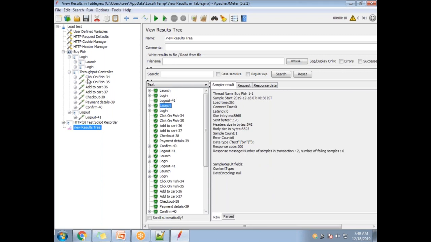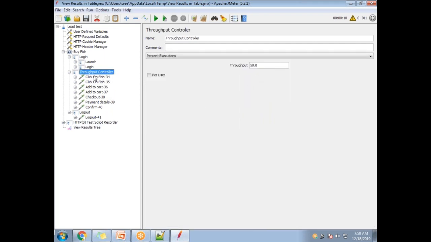Second iteration, it has picked up whatever is there in the throughput controller. You see launch, login, and all the samplers, and then logout. Again, the third iteration, it has skipped it. Fourth iteration, it has picked up because you said 50%. 50% it will not do this, 50% it will do this.